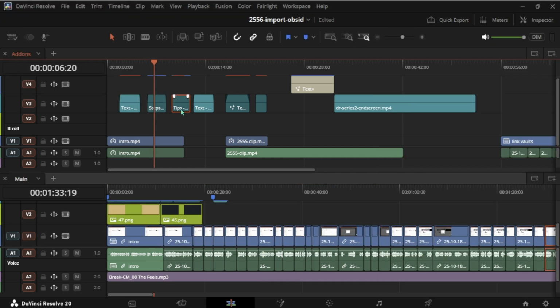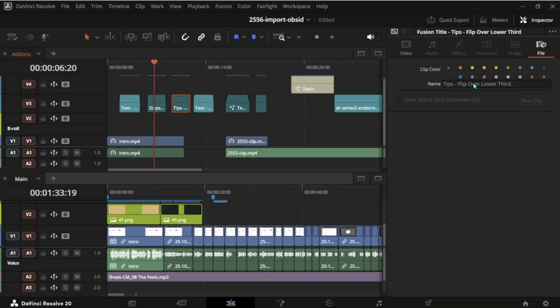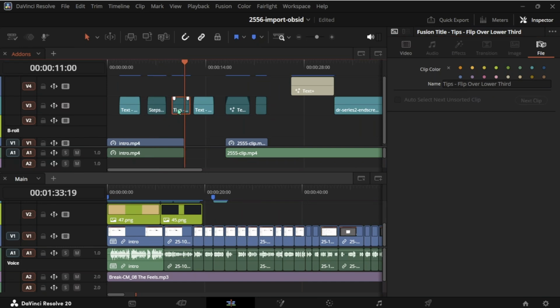You can also rename the text effect itself by going to inspector and then file to rename it so you know which text effect you're using. So for example, I named this steps, so I know where to add this effect for each step. Same thing with tips, so I know where to add each pro tip.